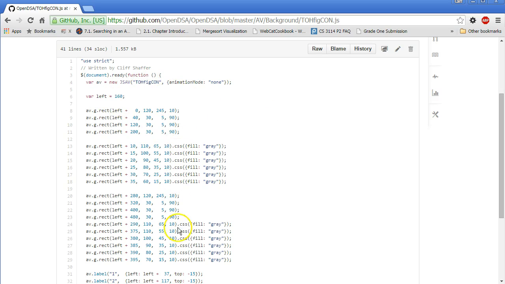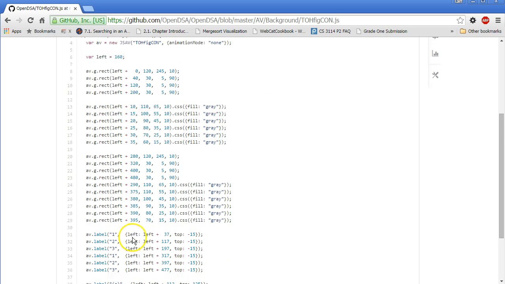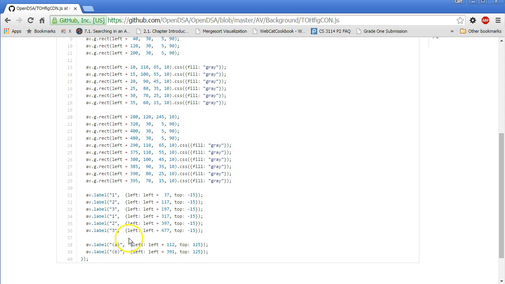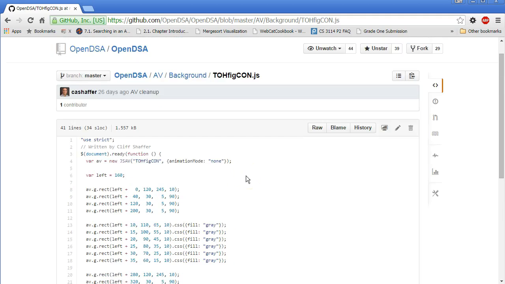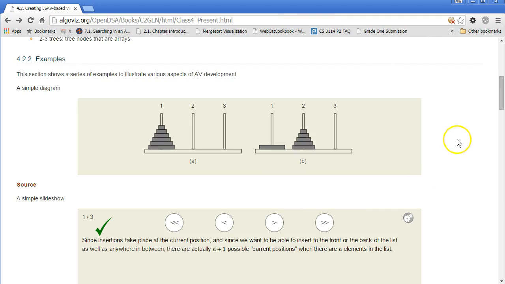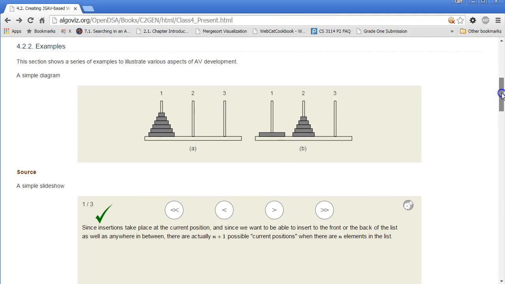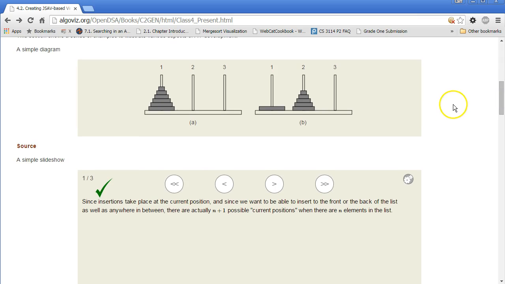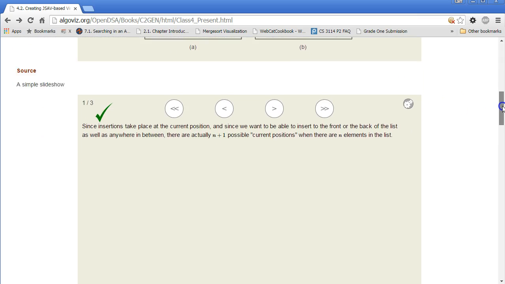Then you'll see that all this is just a series of directives to JSAV to put various rectangles and labels and things in the right places. It's easy to do. Anyone who is at all comfortable with JavaScript programming for client-side web development should be able to pick that up in a couple of minutes.